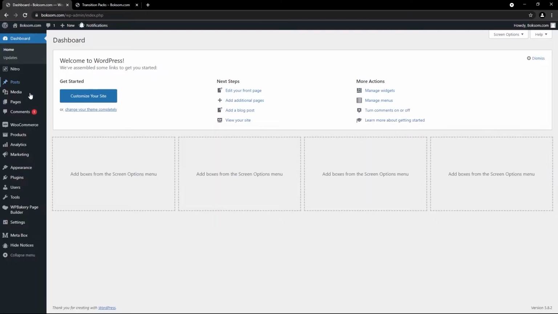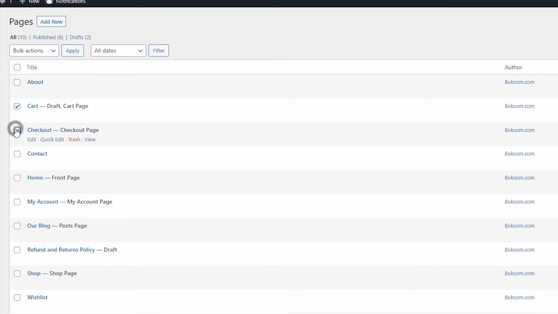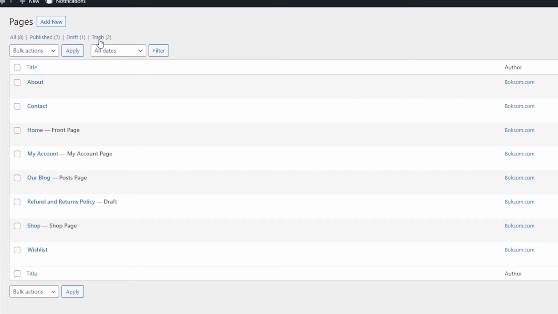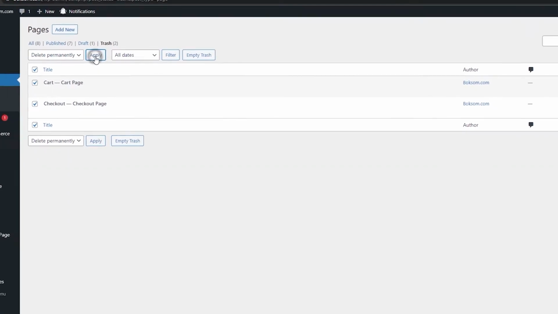So from here, hover over pages and select all pages. And I will check the cart and checkout page, click on bulk action and move to trash. Next, you want to click on apply. Now I want to make sure to delete these two pages permanently because we'll be creating them using a WooCommerce tool with just the click of a button. So I'll just select them both, click on bulk action, select delete permanently and then apply.